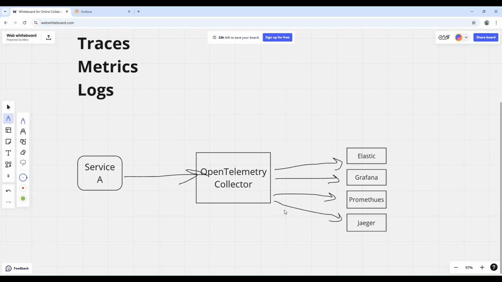For example, if you are using Elastic or Zipkin, you don't need to use their custom libraries. You just need to use the OpenTelemetry collector. It's vendor neutral. There is no vendor lock-in here. You just use OpenTelemetry APIs, and then internally the OpenTelemetry collector will take care of exporting to different backends, which you will ultimately use to visualize your data. So this is the advantage of OpenTelemetry.